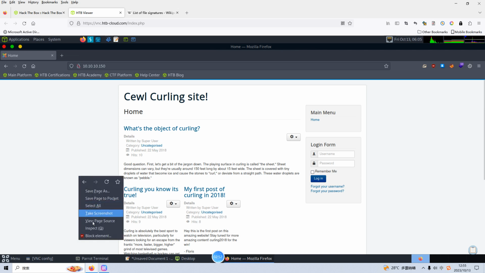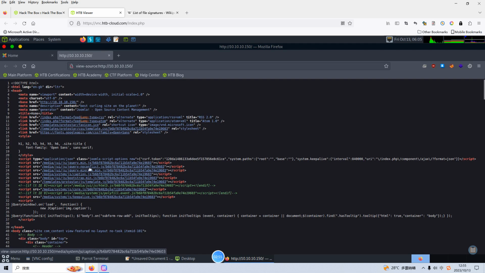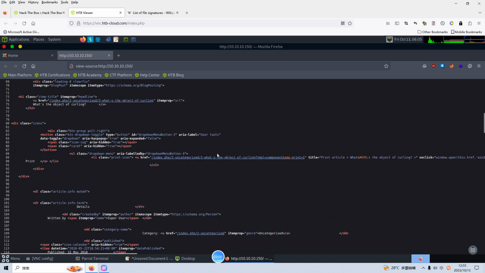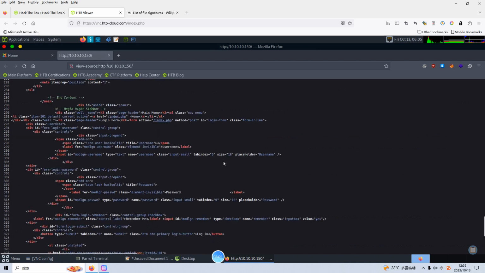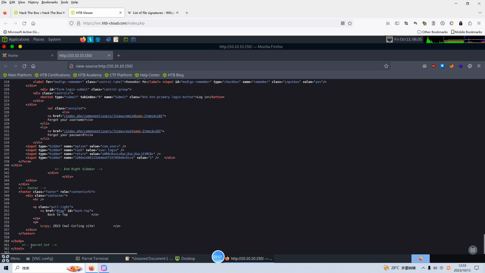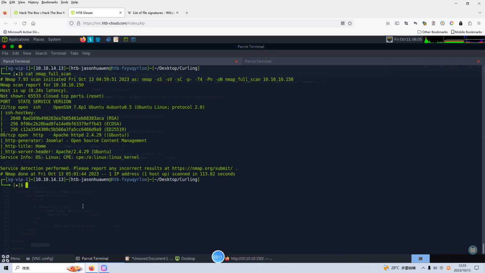Let's view the source code of this page. A lot of HTML code. However, as we scroll down to the bottom, you can see we got a comment. Of course, this is the file name. We can make a copy, and we can use curl, the target IP address, secret.txt.